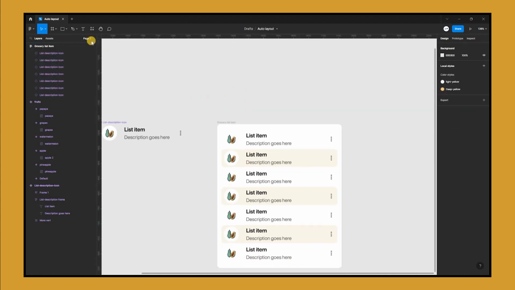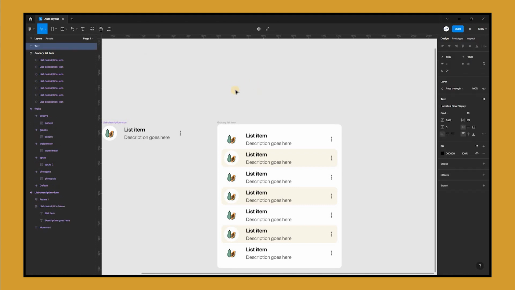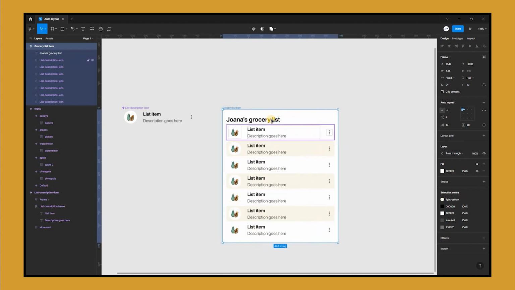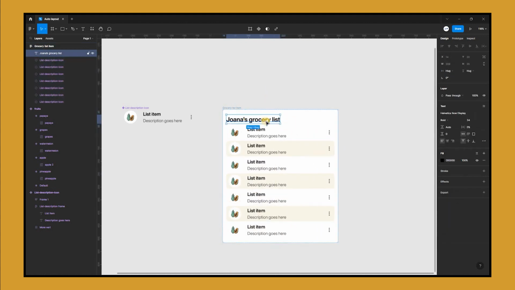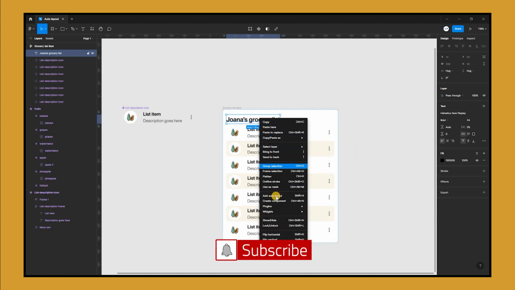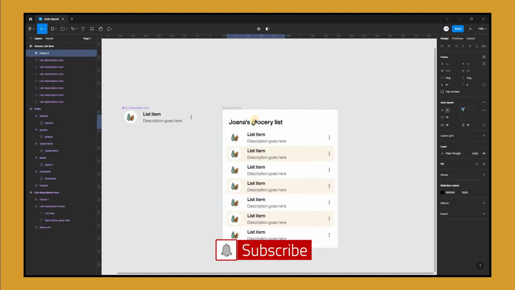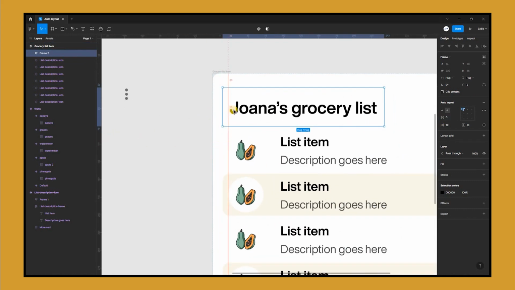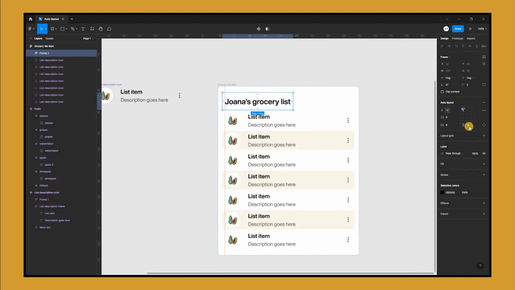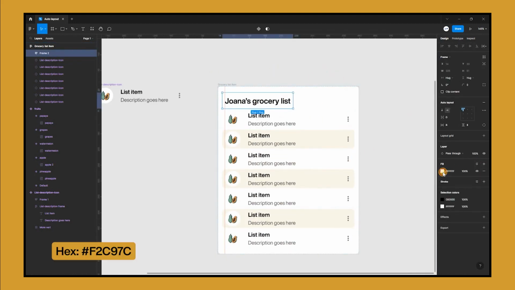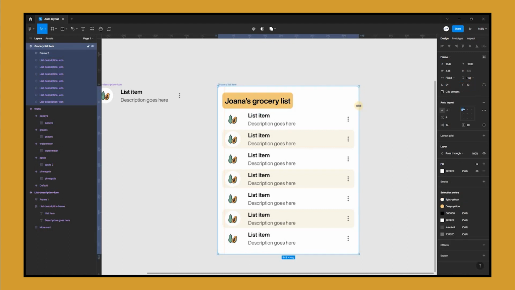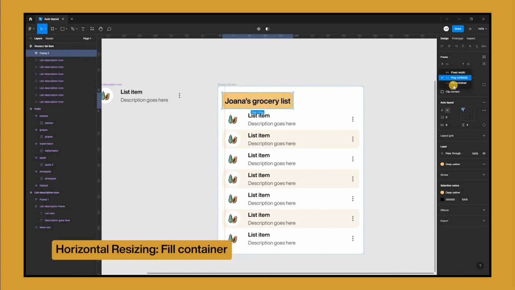Let's add a heading to the list. With the text tool selected, type out some text and drag it inside the auto layout. Since we want to style it and make it responsive, we apply auto layout to the text layer. Let's add a fill color to the heading. Apply a corner radius of 10 and set the horizontal resizing of the frame to fill container.